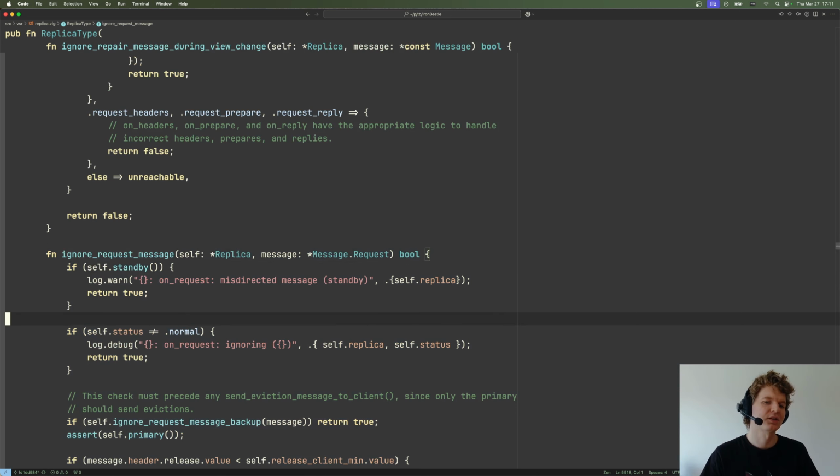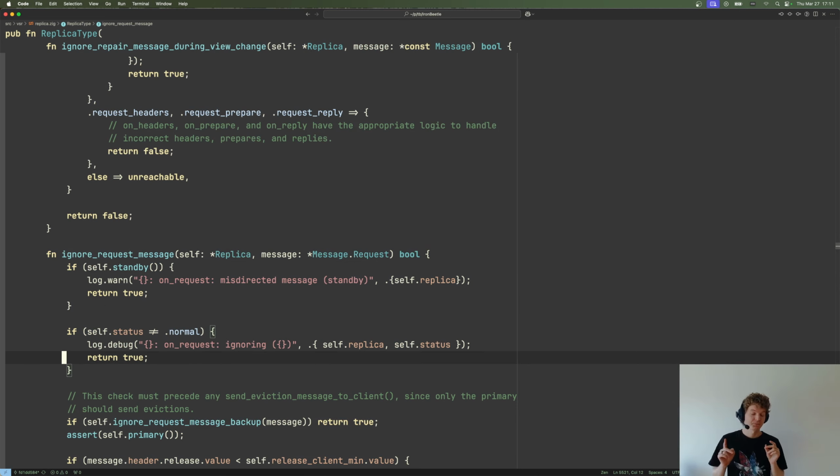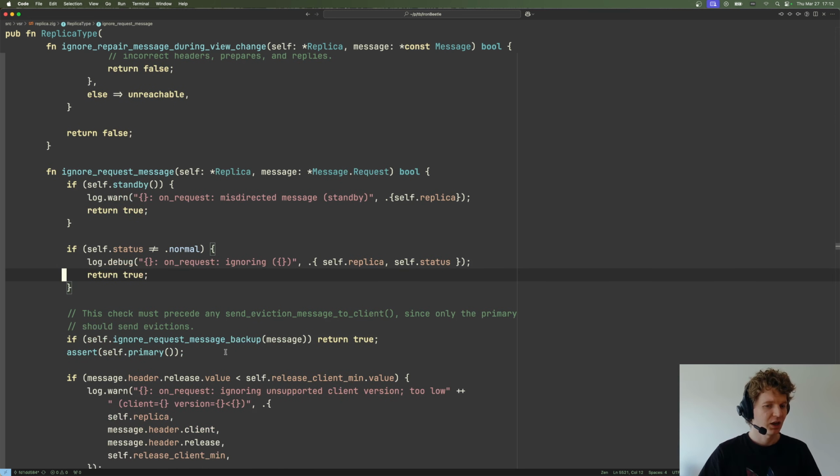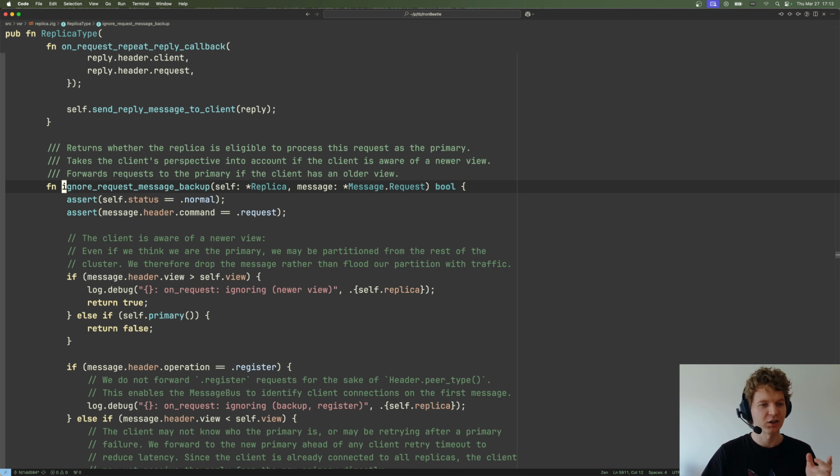So remember, the strategy that our client uses is that it round robins across members of a cluster. And my claim is that there is a bug where, if a replica receives a request and the replica is not a primary, it will just drop the request on the floor. So the effect of our round robin is that we uselessly submit our request against members of the cluster until we round robin through the entire cluster to the primary, which feels completely useless. And okay, yeah, because it is ignore request message backup.